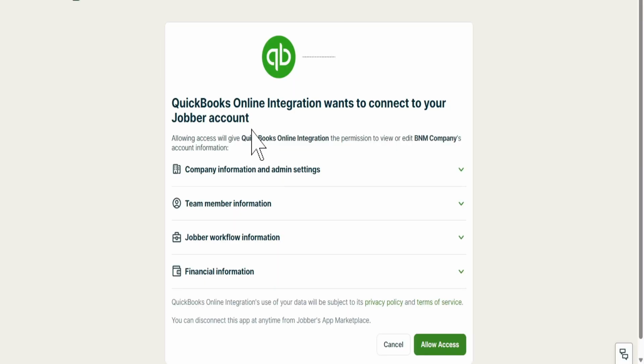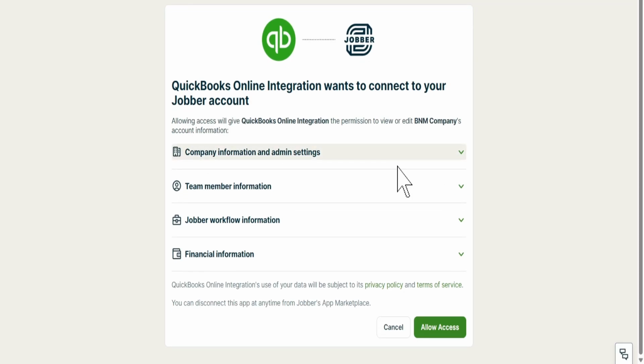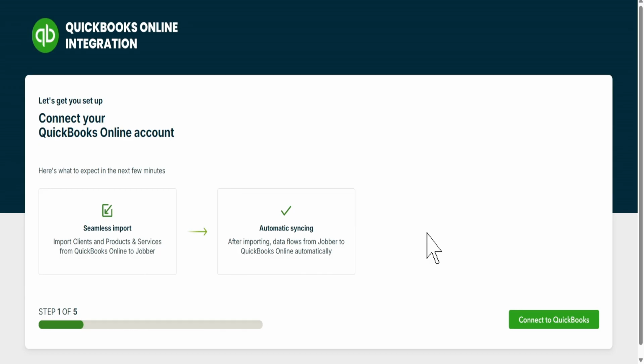Jobber will prompt you to grant permission so the two systems can exchange data. Review the access details carefully, then choose Allow Access. This approval is required for the integration to function and doesn't change your data. It just enables the secure sync between the two services. You'll now see the integration screen with the option to connect to QuickBooks.